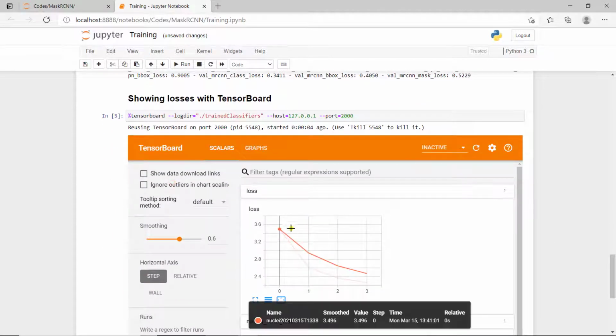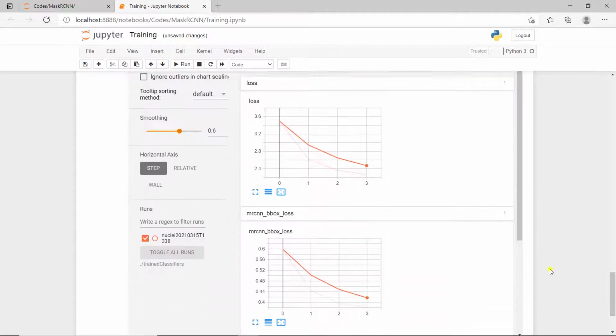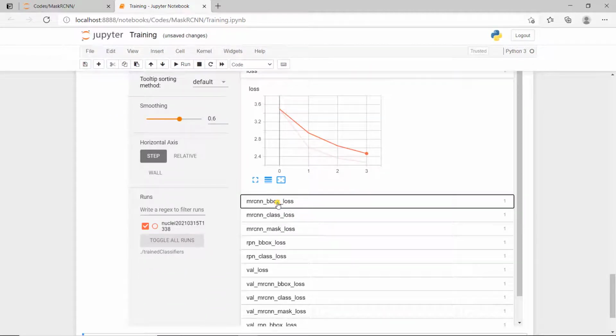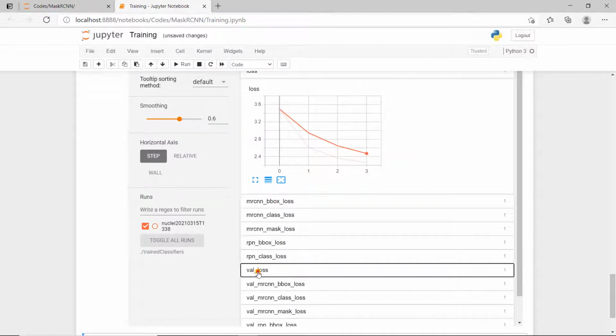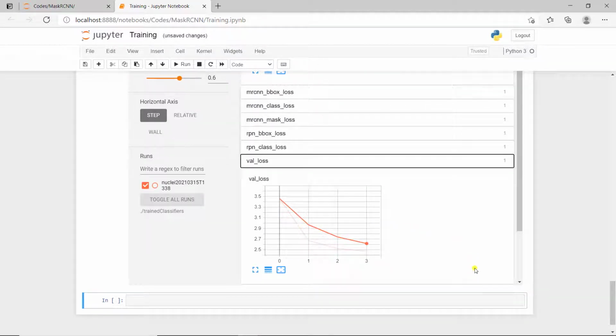And here we can look at the global loss. So we only have 4 epochs, so 0 to 3. And we can look at all the different losses, but it's going to be hard to interpret. So I would just recommend to look at the loss and the validation loss, and that's enough. And we can see that in both cases it decreases.